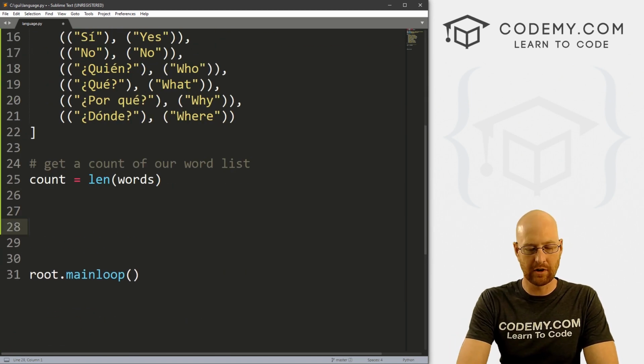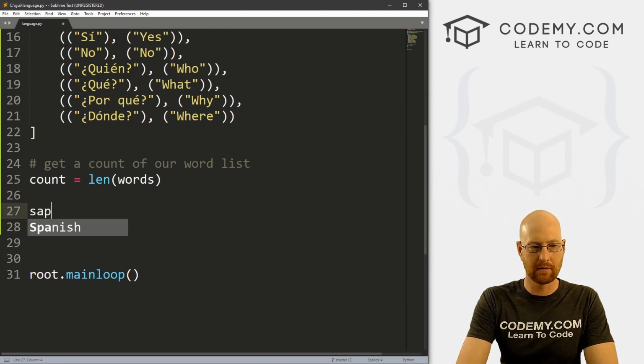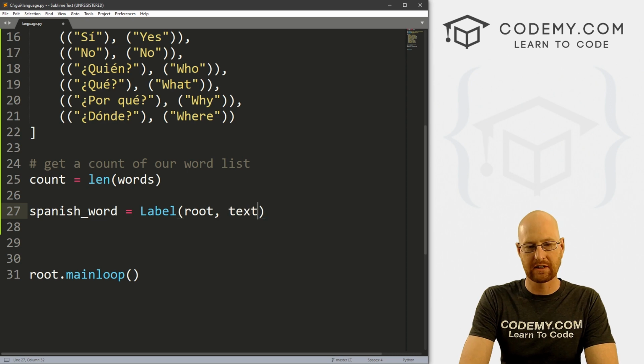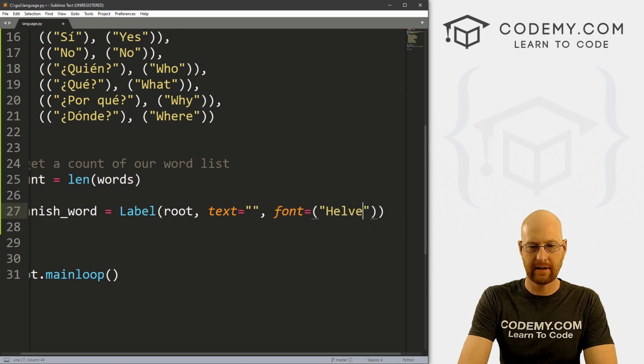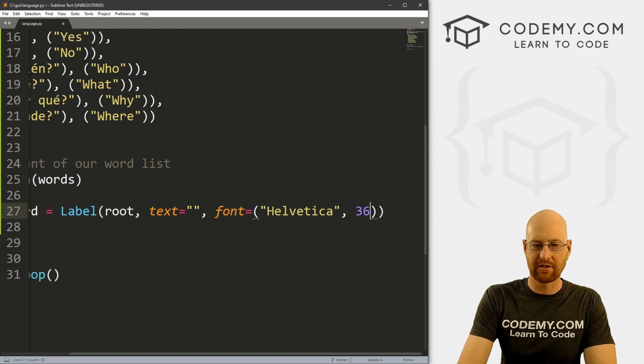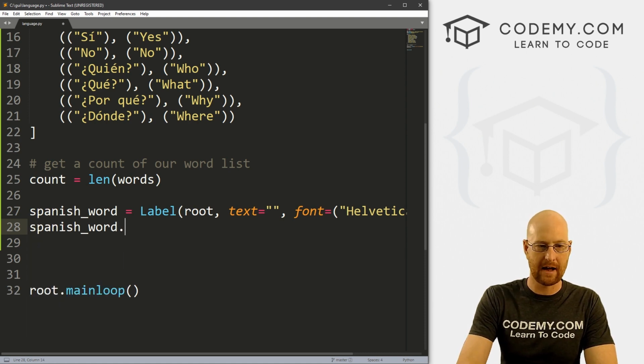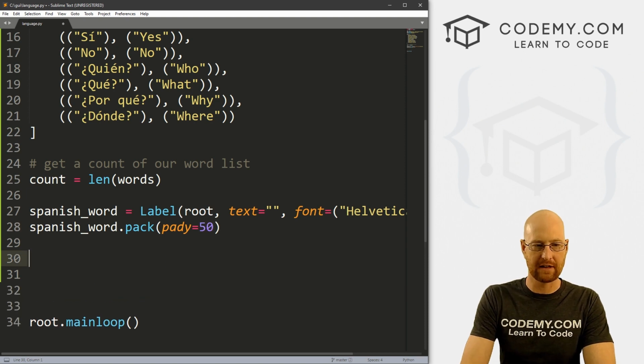Okay, so let's start to build out our app. Let's create a label. I'm going to call it spanish_word, and that's going to be a label. We want to put it in root. We want the text for now to be nothing. And let's give this a font of Helvetica, and let's make this pretty big, like 36. So let's go spanish_word.pack, and let's give this a pady of like 50 to really push it down the screen.